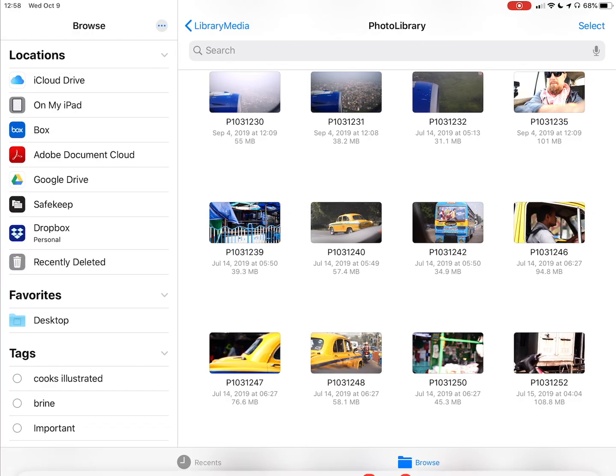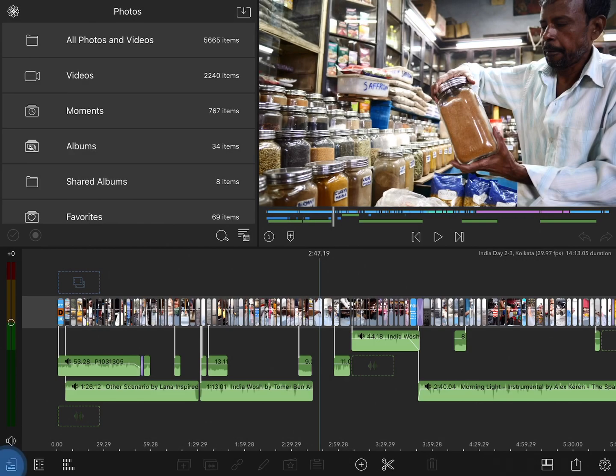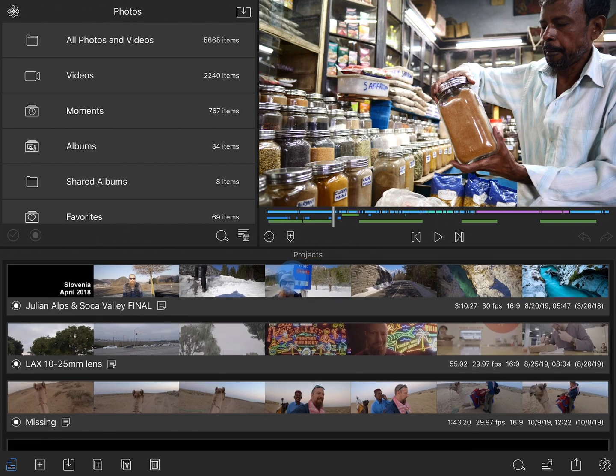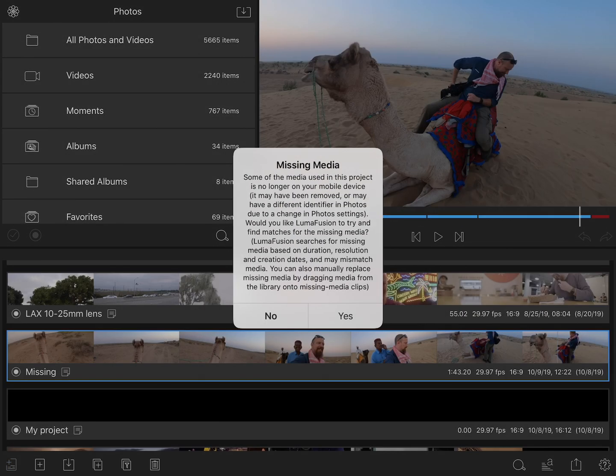But of course, you need to be careful of this because, well, you could end up deleting media that you may not have anywhere else. But let's just take a look at what happens if you do run into that situation. I'm going to open up a project where I have deliberately deleted a clip. And when I first try to load it, it tells me that media is missing. This is going to offer to scan your iPad and look for the missing media. Now, if the missing media is in the Photos library, then it should have no problem finding it.